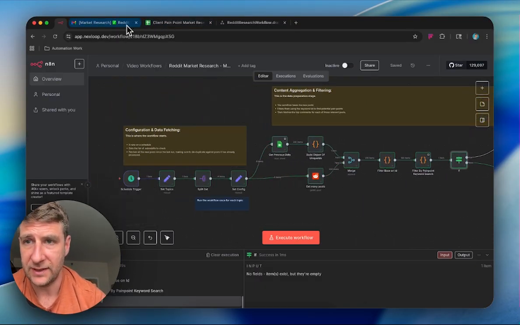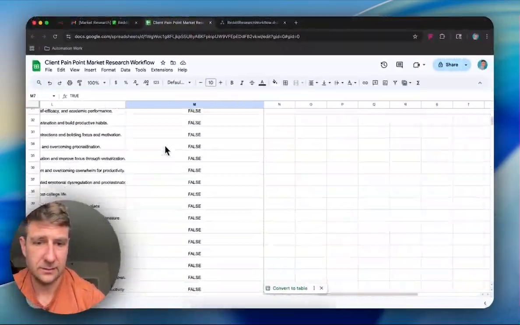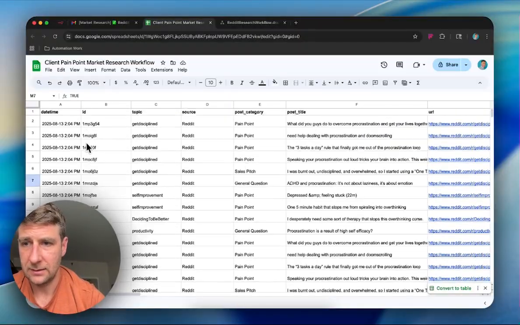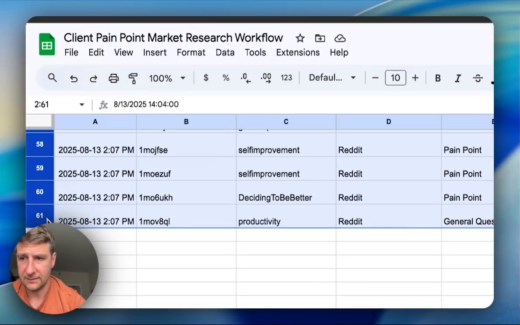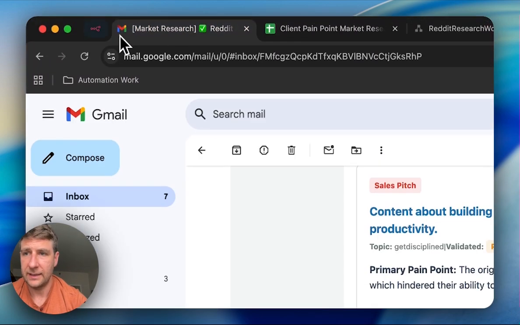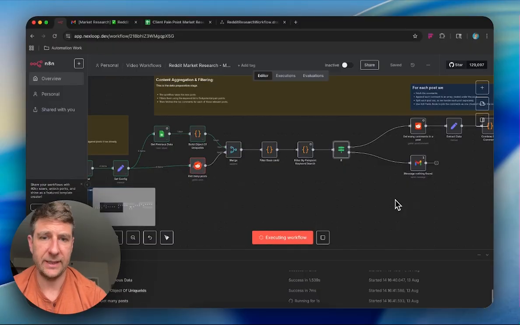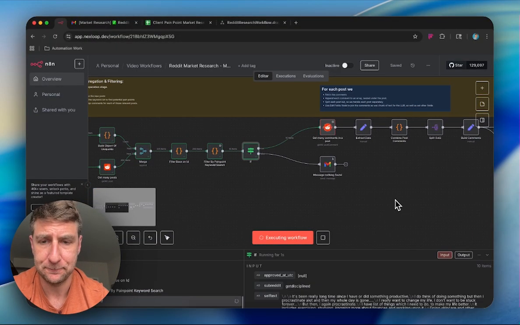So in order to fix that, I need to clear out the database, and I will run the whole workflow again, just so we can have it filled up with data and be able to talk about it as we go through.